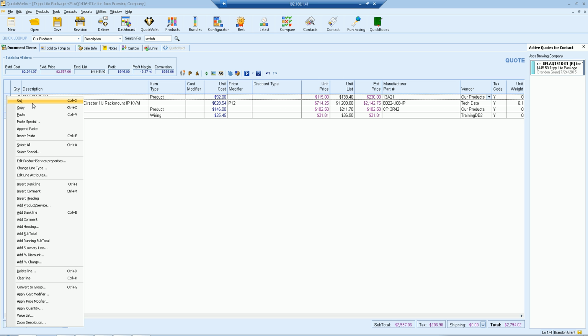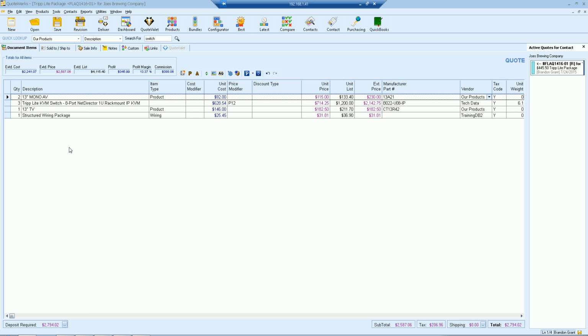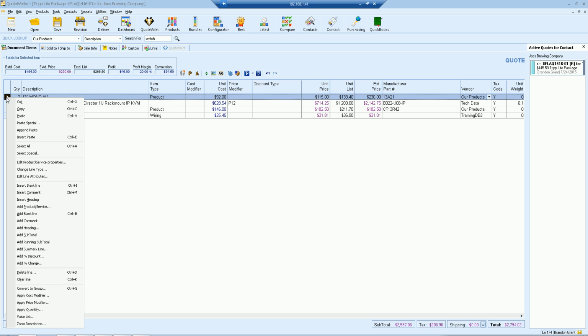If you right click, you'll see there is an option for cutting, copying, and pasting. So if you want to cut an item or copy an item, you can do that. You can cut, copy, and paste into other quotes as well. So if you have multiple quotes open and you say, oh, I need this item in this other quote, you can copy that information into other quotes also. Right clicking is going to give you a few other options.